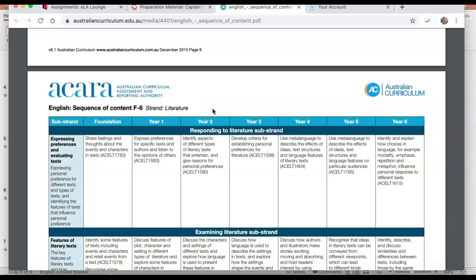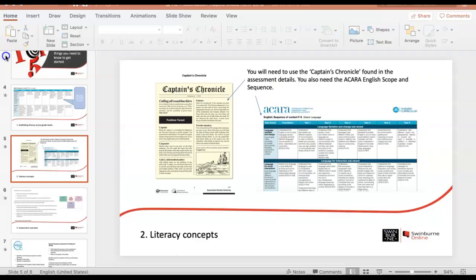I could have elements of the Captain's Chronicle pulled out, and I could have my literacy ACARA links also pulled out to make my point that these NAPLAN questions or these type of test questions are testing content that comes within the curriculum itself. It's not a foreign thing, it's not a new thing. We are testing to what's already in the curriculum.